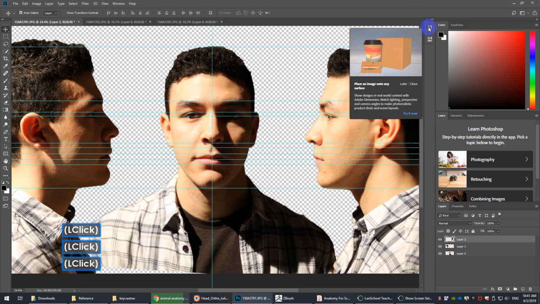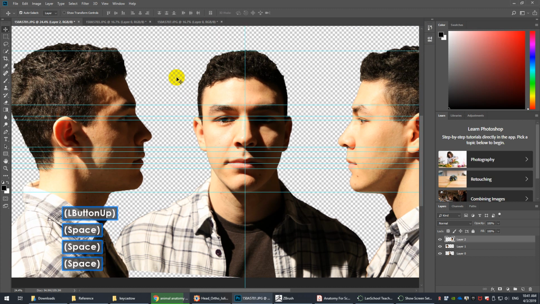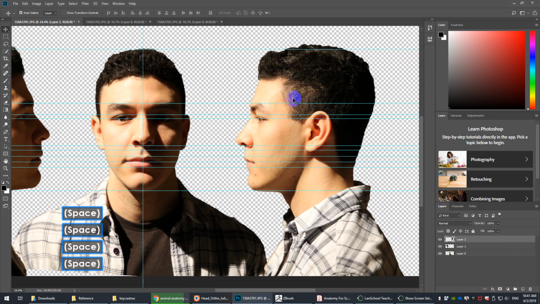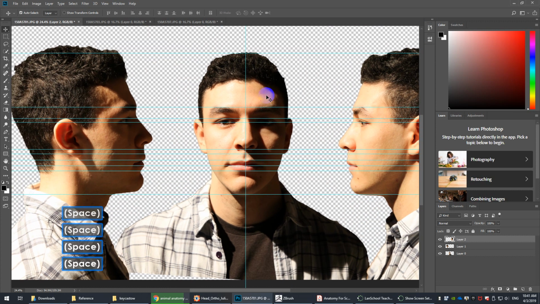Now, while it's useful or handy to have these front and two side views, I often want to start by referencing one of the side views. In this case, because this side's better lit, I'll probably start with that side. But don't just rely on those two or three images.